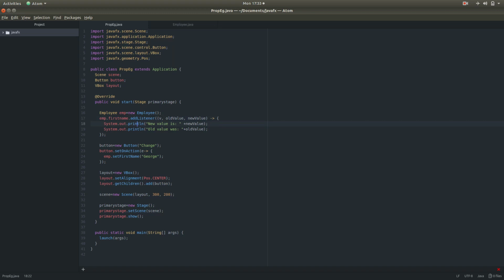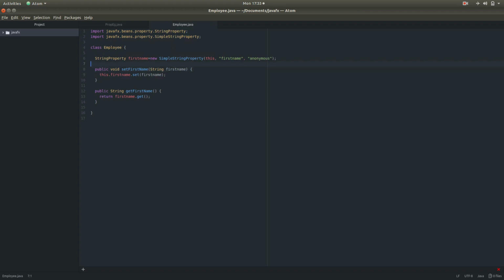But let me tell you one more thing. This is not the preferred way to associate this add listener. Most of the time you will have more than one variable, so it's better to create a function instead. Public void, we are going to create a function which will return this particular object itself. So the return type should be string property type.